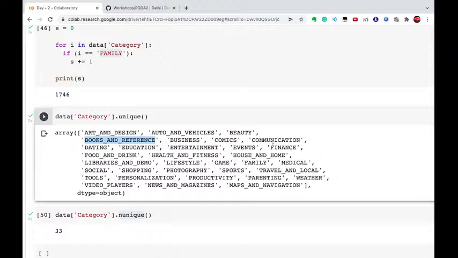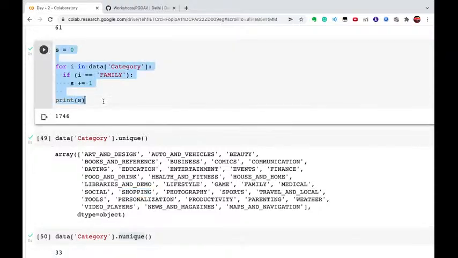So what can I do now? The first option is, if I want to know how many apps are there in art and design, I can find it. In auto and vehicle, I can find it. In social, I can find it. In shopping, I can find it. But the problem here is that I need to automate this process, because otherwise I need to write the same logic again and again.